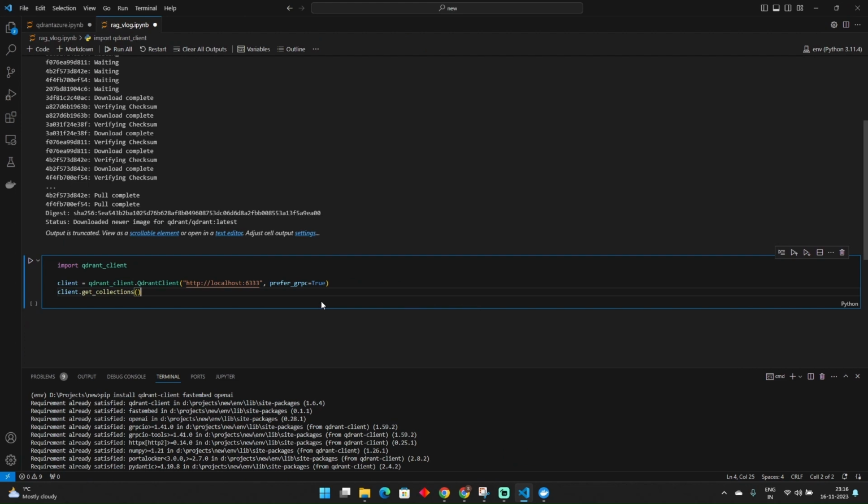Here you have seen I have imported the Qdrant client, and have given it the port 6333 that we are using. And we also did get collections. So if the client already has a collection, it will just print out the name of the collection. It seems that we do not have one, so the collection list is empty.